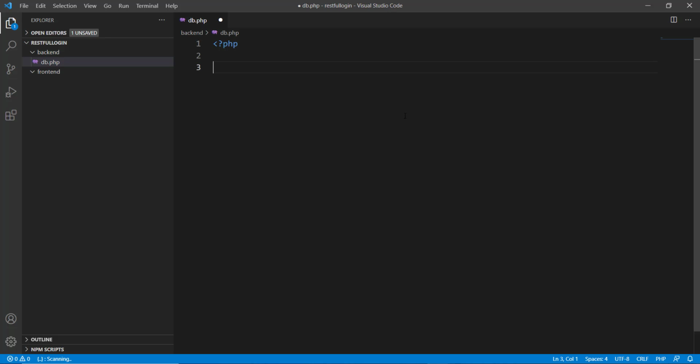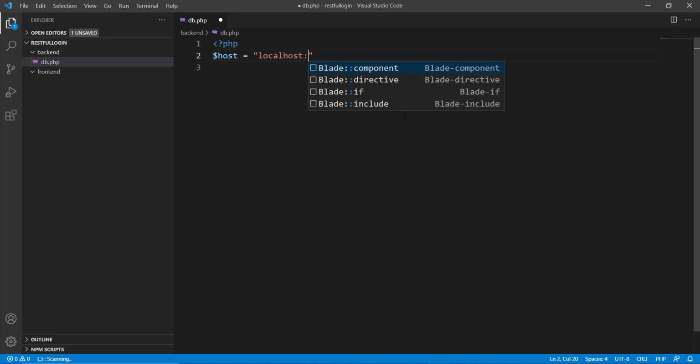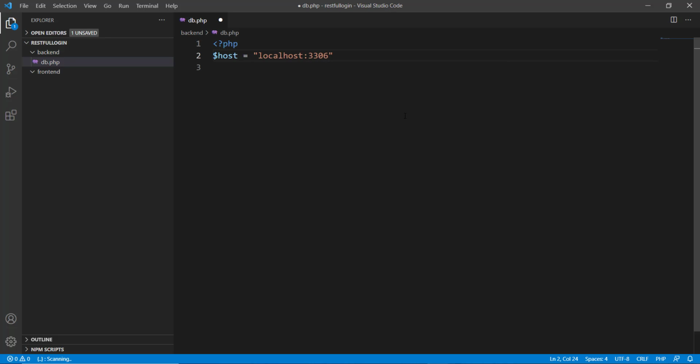So the first thing that we need is to provide the parameters needed for creating a connection. I'm going to store the values of those parameters in variables. First one is going to be the domain where our database is up and running. The convention is to use the variable name host for that, and the value of this variable is going to be localhost, 3306, which is the default port for the MySQL server.